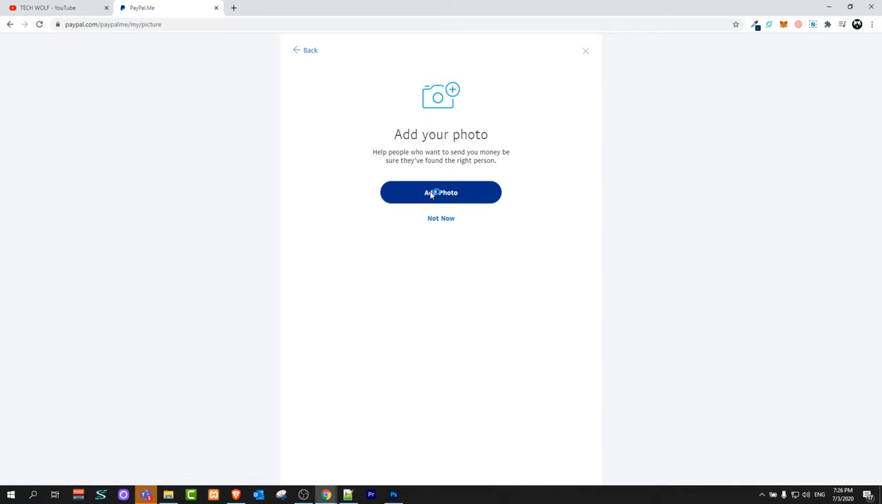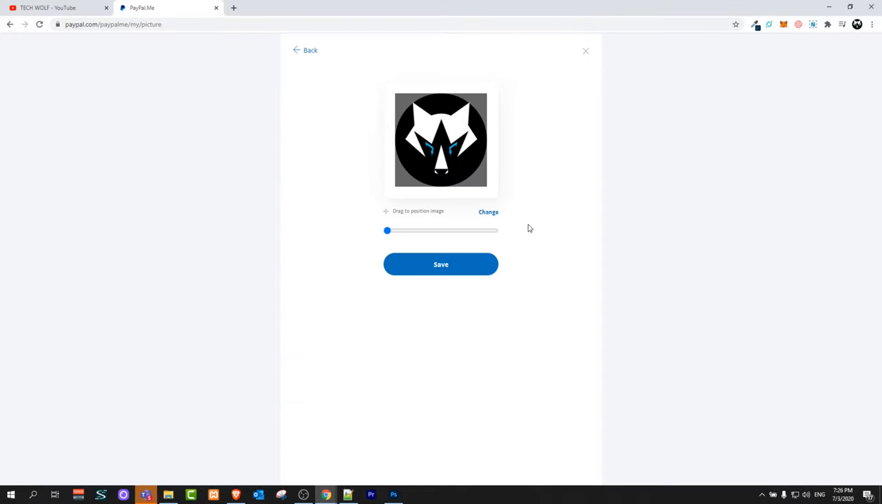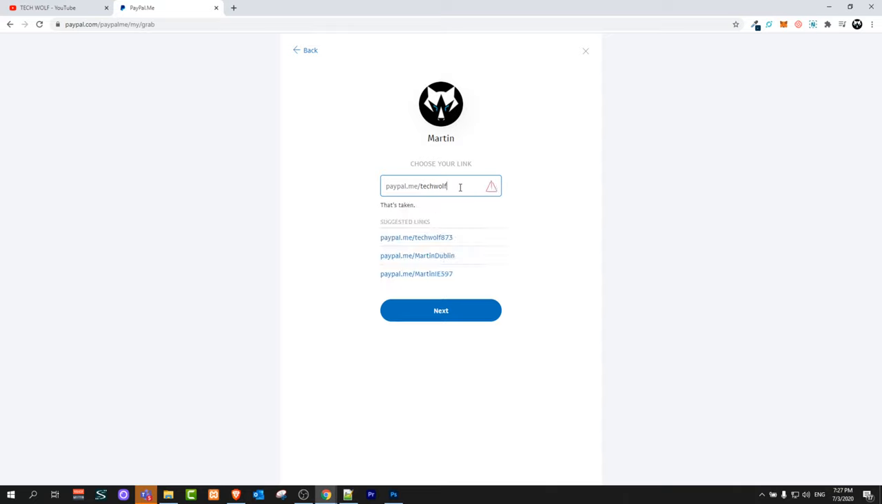Add your photo. Here I will click on Add your photo, and I will select this TechWolf photo which I have prepared. You can play around with this photo and click Save once you are happy with the photo you have added. And here you can select your PayPal.me name, as you can see Martin here at the end. I will add TechWolf there. You can add whatever you want, but this will be the link which you will be able to share, and this link is available. I will be able to share this link with anyone I want to receive money from, and they will be able to click on it, open it online and make a payment. I will show you how this looks also in a second.